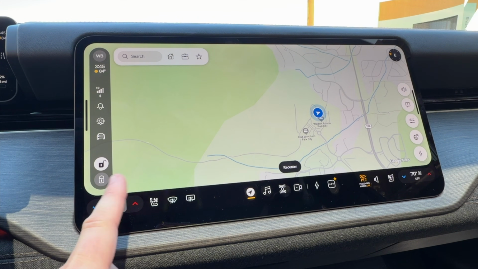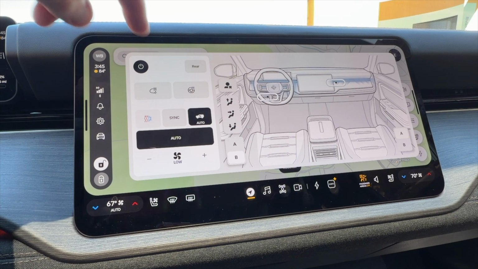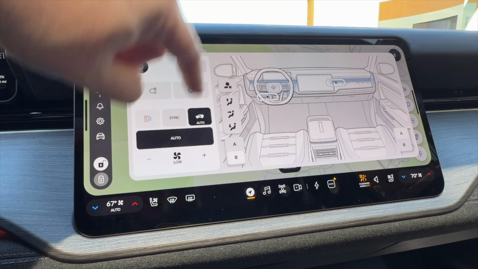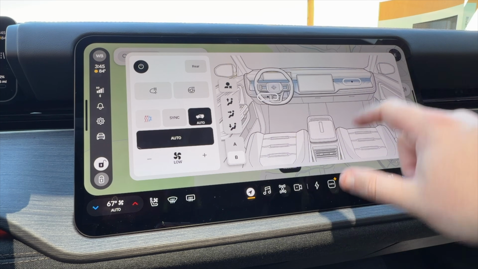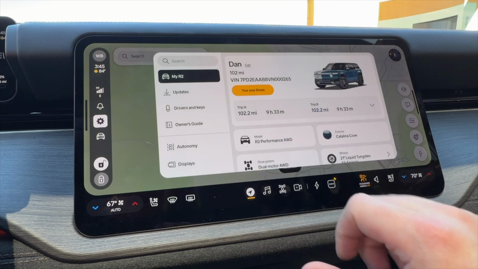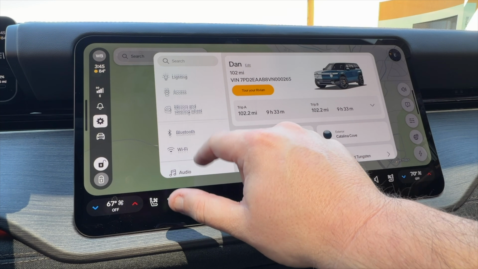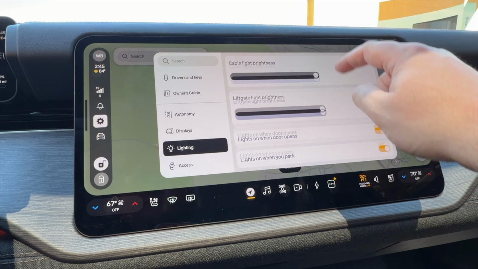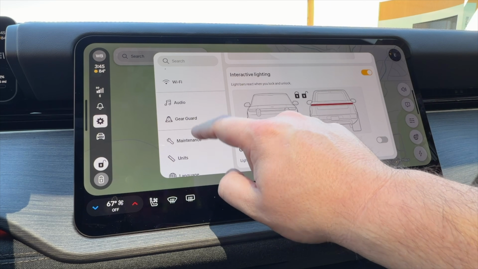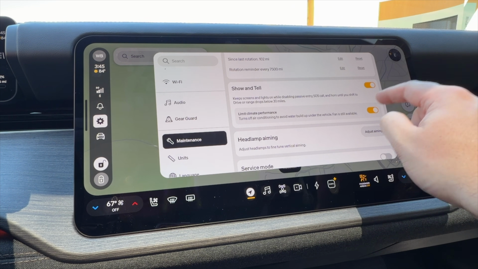And then, of course, you have your HVAC controls here. So you can turn on HVAC. You've got, we can do AC. You know what? It's in show and tell mode. So let's turn that off for a second. And before it goes into, let's go to lighting. I saw it. Where was it? I feel like they've moved stuff around. Maintenance, show and tell. There we go. We'll keep show and tell mode on, but we'll turn this off.